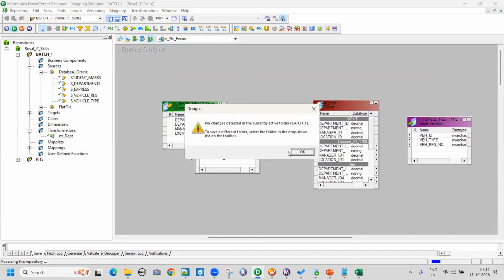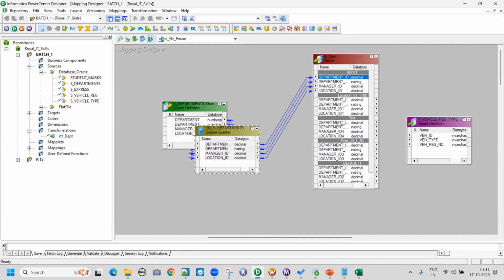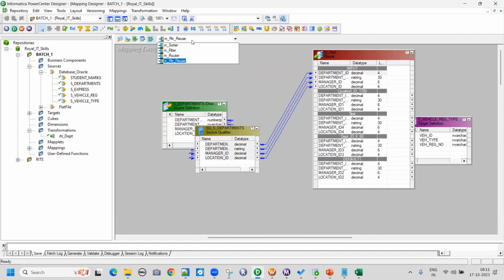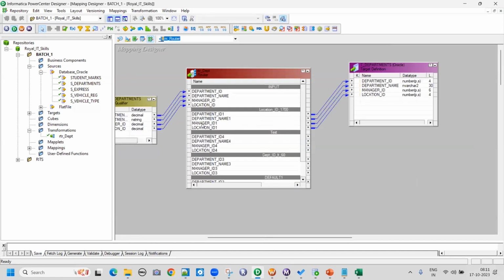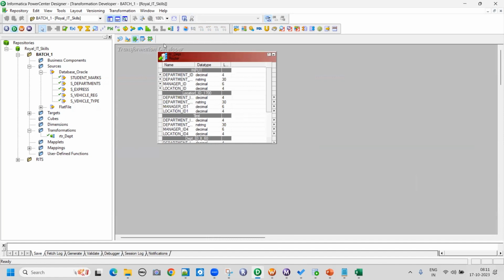Let me change this. That is the purpose of reusability, and why I'm telling you about it. See, it is reflecting in this mapping and also in our previous one. That is the concept of reusability. When we touch this transformation, it will be reflected in all the mappings or mapplets wherever we used it.